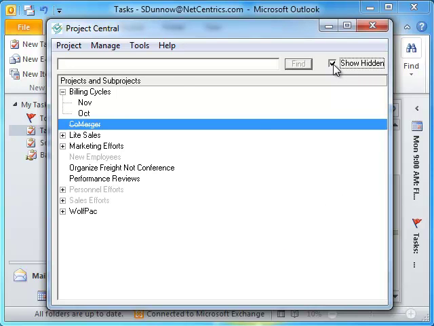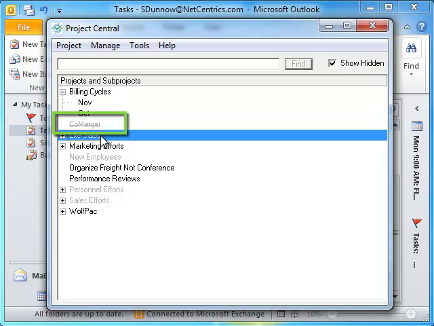Check the Show Hidden checkbox. The project co-merger is now displayed with a line through it, and its font color has been changed to gray to indicate that it has been marked complete.